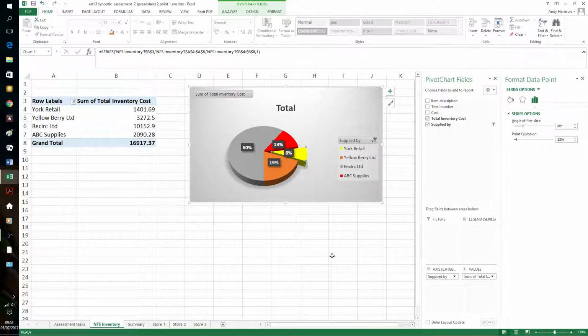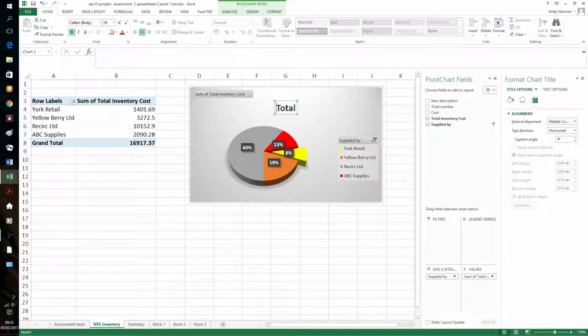On the right, extract, yeah. Resize so all segments can be clearly seen. That's fine. And a title. I'm not going to waste time putting in a title. Just click into it.